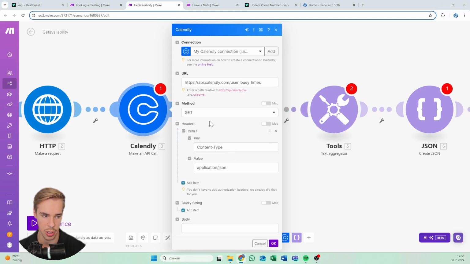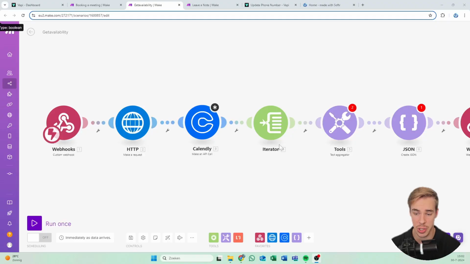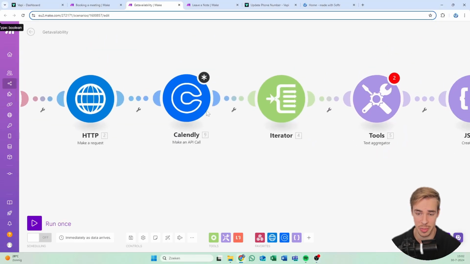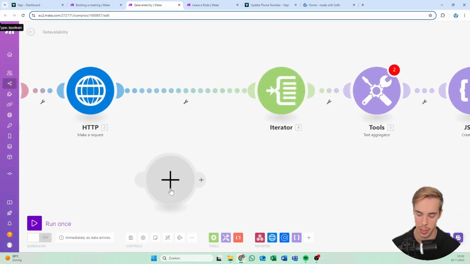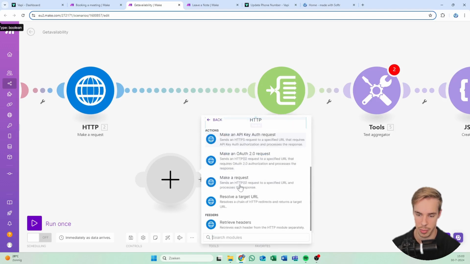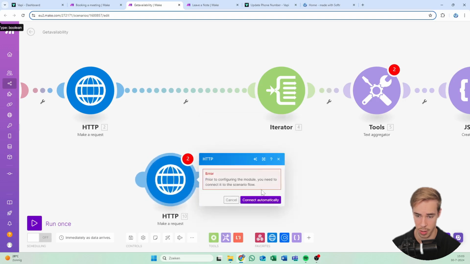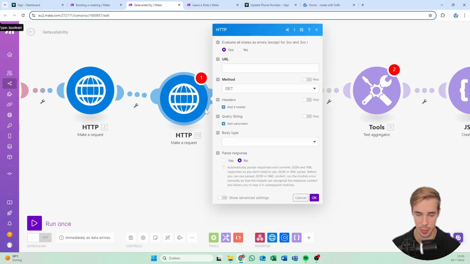So for the headers, we're going to use, wait one moment. Okay, so I noticed that I made a little mistake. You can use this one, but in the template that I built, we're going to have to use an HTTP module. So delete that one, go here, make a call with an HTTP module. We're going to make a request. Click cancel, just drag it over here. And that will connect between the HTTP module and the iterator module.